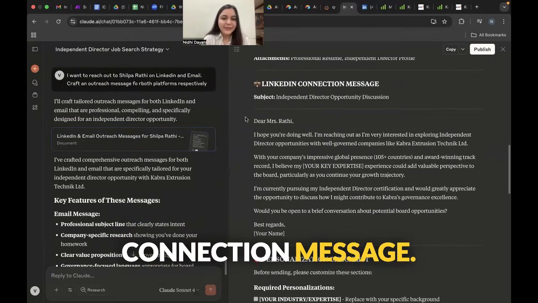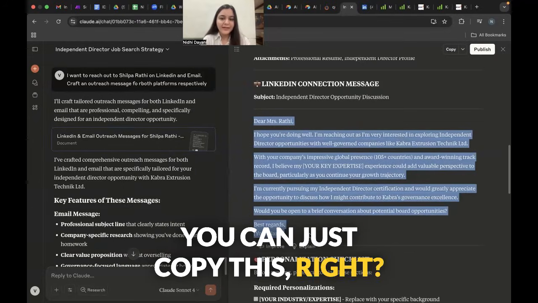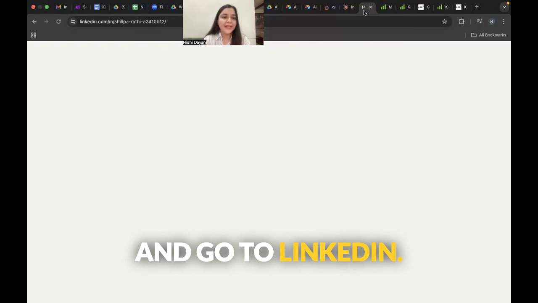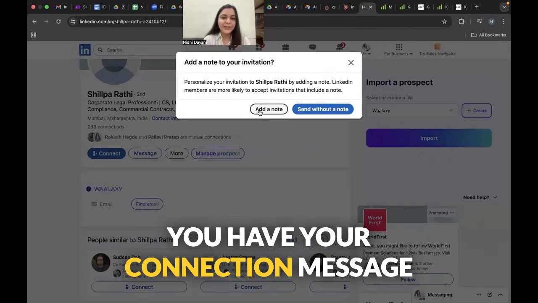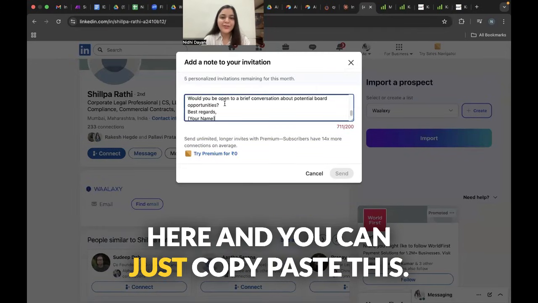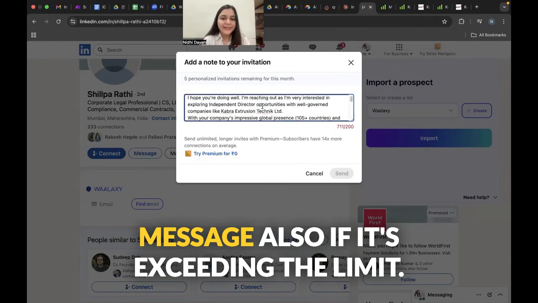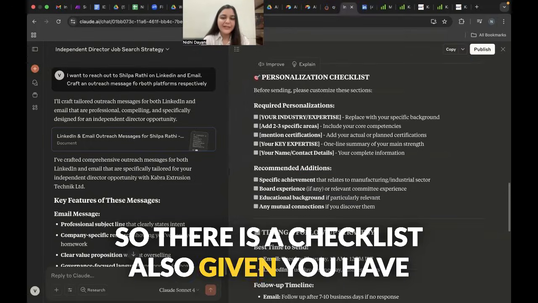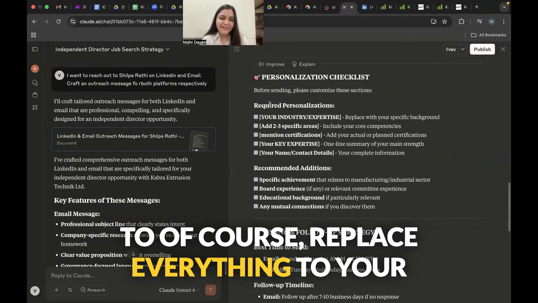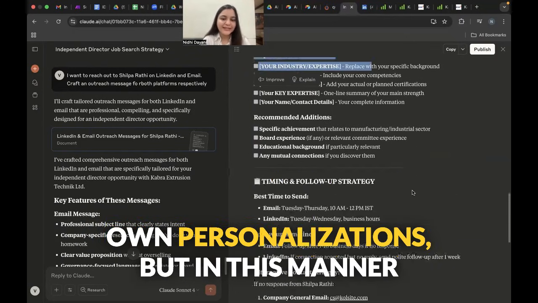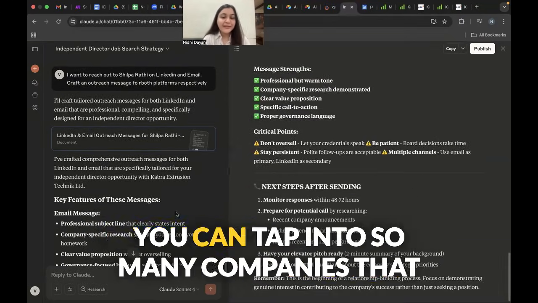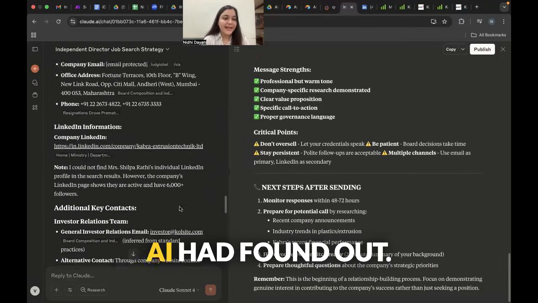LinkedIn connection message, so you can just copy this, right, and go to LinkedIn. You have your connection message here, and you can just copy paste this. As simple as that. You can shorten this message also if it's exceeding the limit. So there is a checklist also given. You have to, of course, replace everything with your own personalizations. But in this manner, you can tap into so many companies that AI had found out.